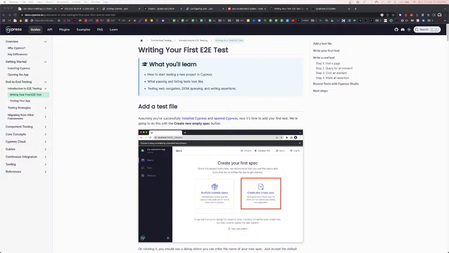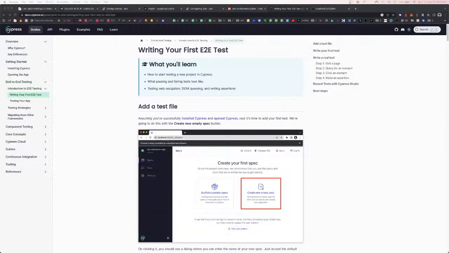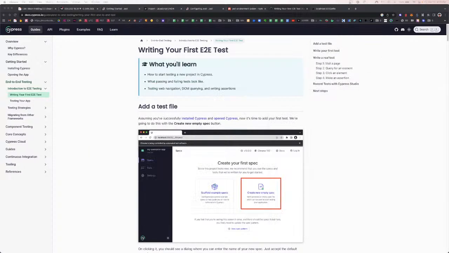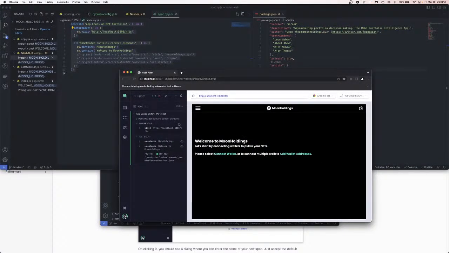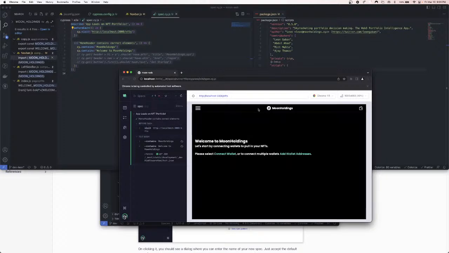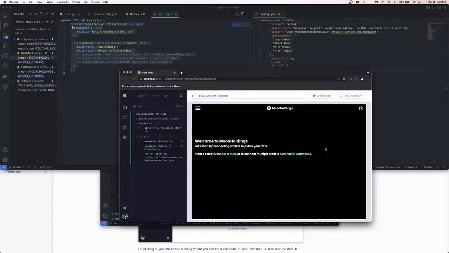Okay, so Cypress is end-to-end testing. Let me pull up the code. This is literally running our app and going to this page, localhost NFTs, and checking: does that work? And then it checks, does the text MoonHoldings exist? Does "welcome to MoonHoldings" exist on the page, right?